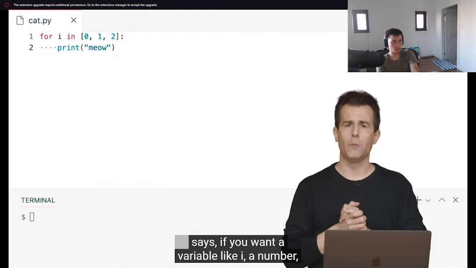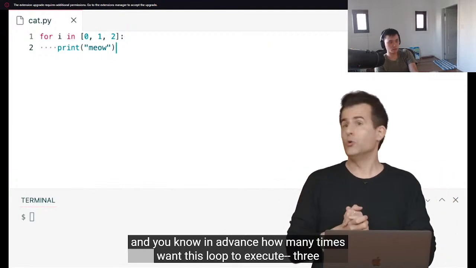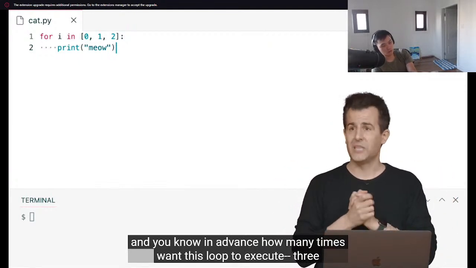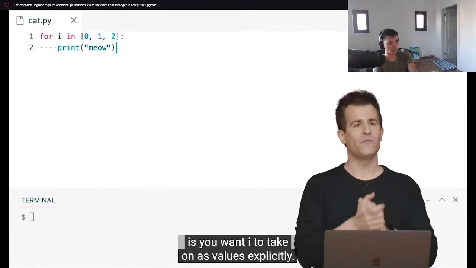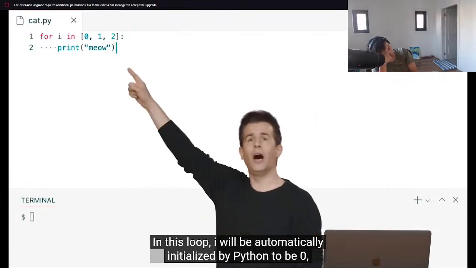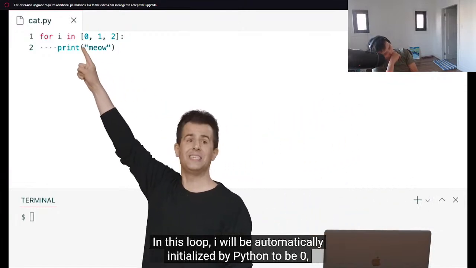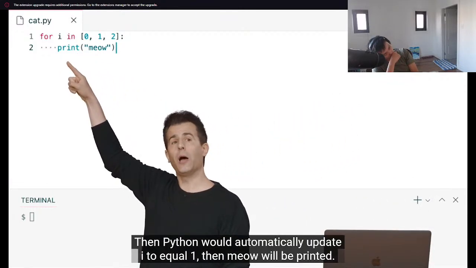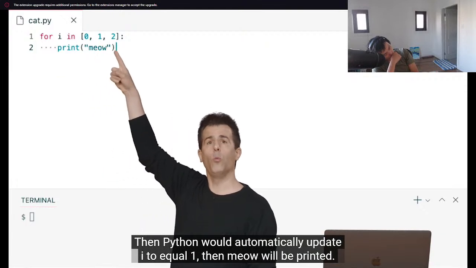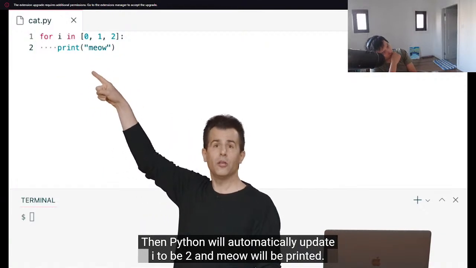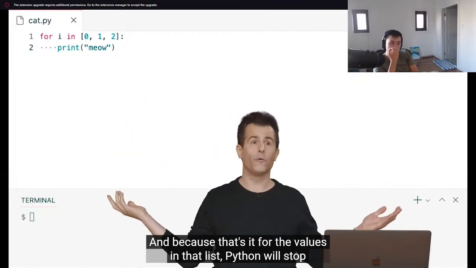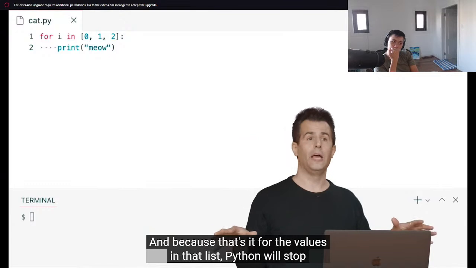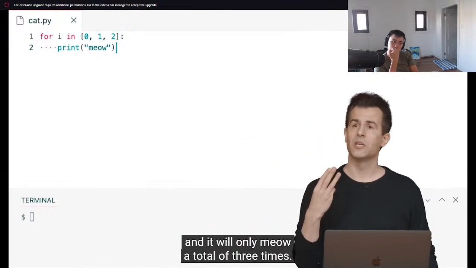And it just says if you want a variable, like i, a number, and you know in advance how many times you want this loop to execute, 3 times, we'll just specify what it is you want i to take on as values explicitly. In this loop, i will be automatically initialized by Python to be 0. Then meow will be printed. Then Python will automatically update i to equal 1. Then meow will be printed. Then Python will automatically update i to be 2, and meow will be printed. And because that's it for the values in that list, Python will stop, and it will only meow a total of 3 times. What is the list?